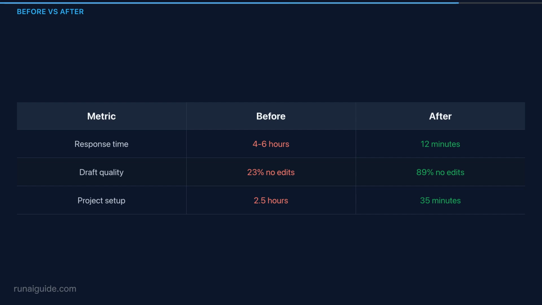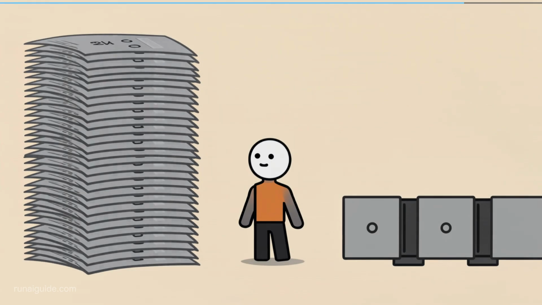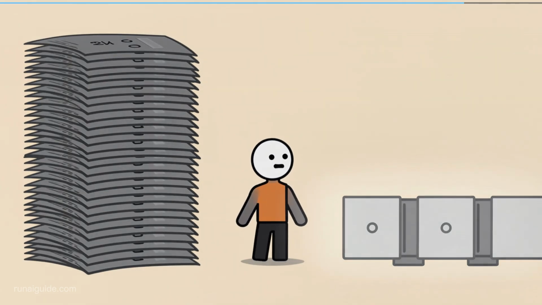The numbers after 3 months of testing: lead response time dropped from 46 hours to 12 minutes. Email draft quality improved. 89% of AI drafts required no editing versus 23% with templates. Project setup time decreased from 2.5 hours to 35 minutes.